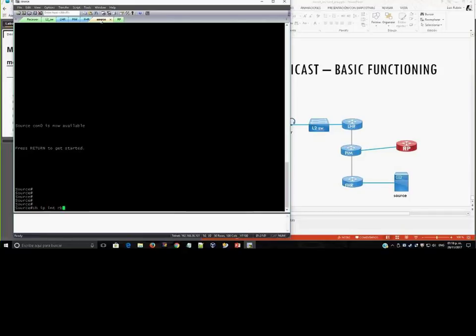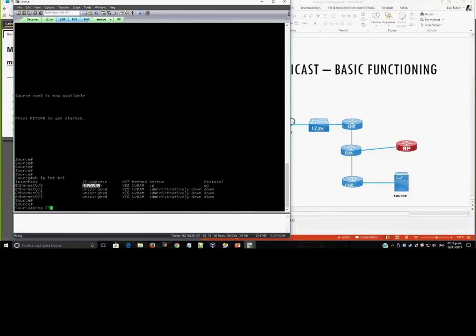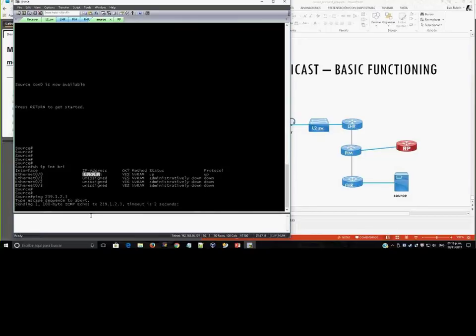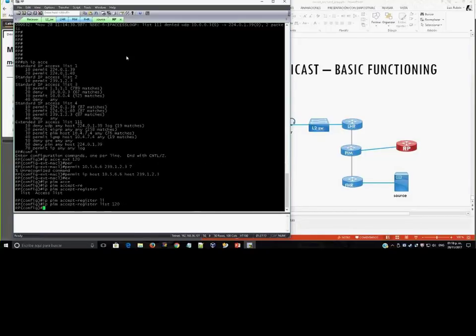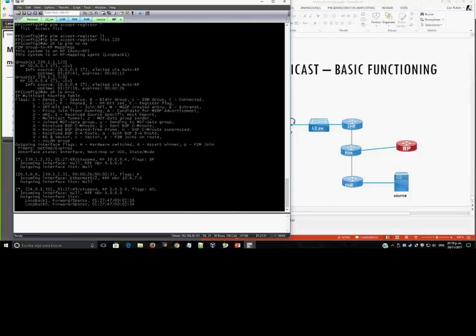Show IP interface brief. Here you can see this is the source that I have authorized, okay? I'm going to send traffic. Here you can see that I sent the traffic. I have, in this case, this particular source, defined with an RP, which is this device, okay? This information is sent to all the other devices using RP mappings.